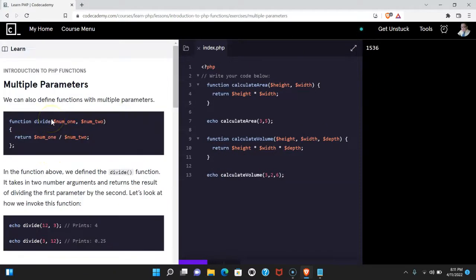So what we're learning here is that we can create a function with multiple parameters. We just separate our parameters with commas and remember to provide the arguments in the same order that the parameters are created. As long as you understand that, you get multiple parameters, and I'll see you in the next lesson.